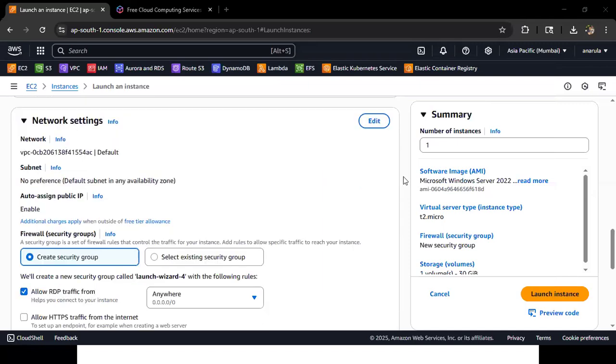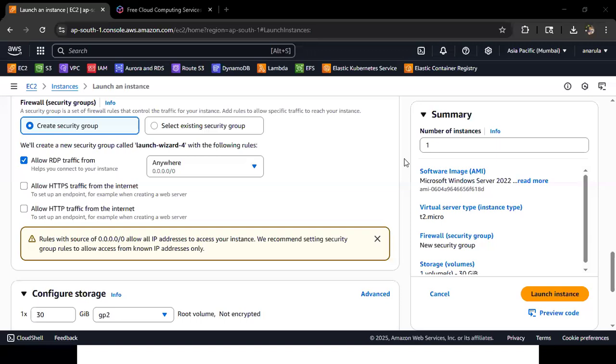So scroll down. If you see here, by default, they have automatically enabled that particular port number. Allow RDP traffic from anywhere. Anywhere means from any part of the world. So it means a person who has some details, we'll discuss what details, can connect to this particular Windows EC2 machine from any location. He just needs an internet connection.